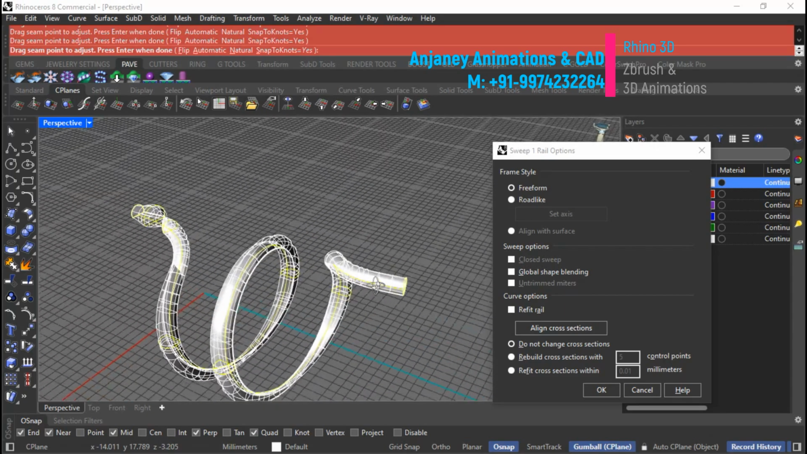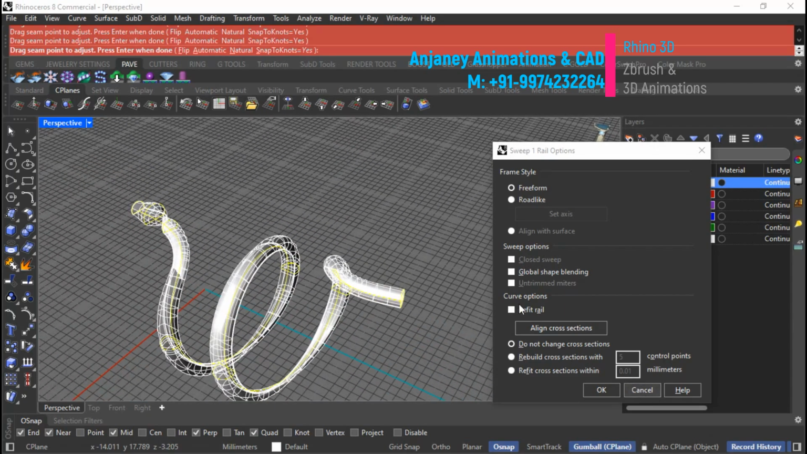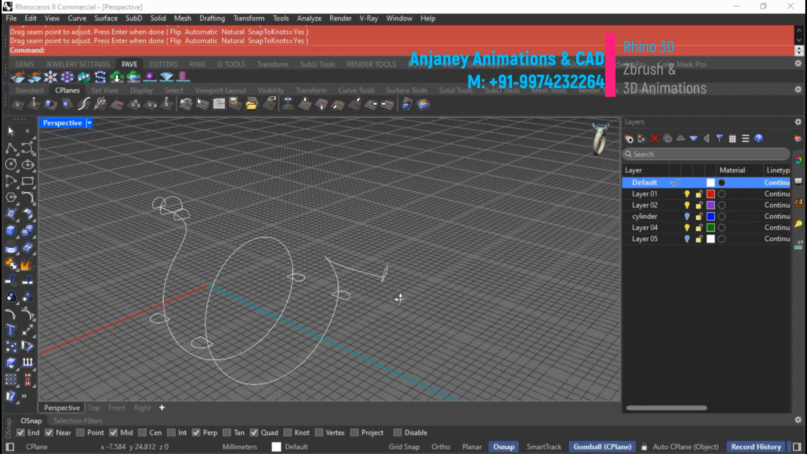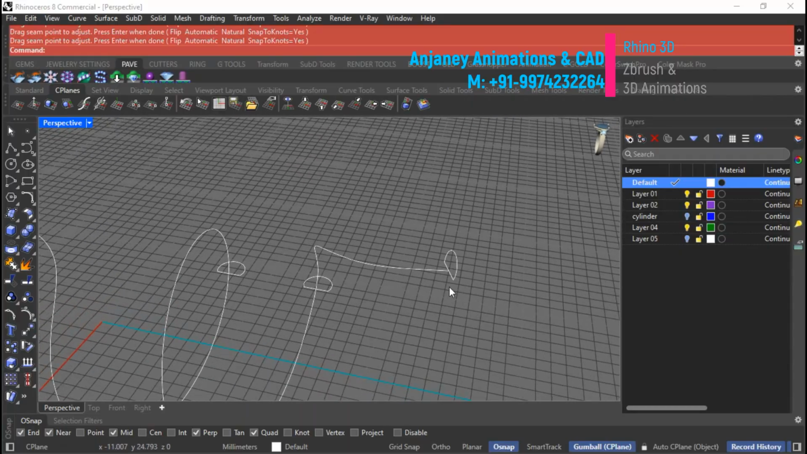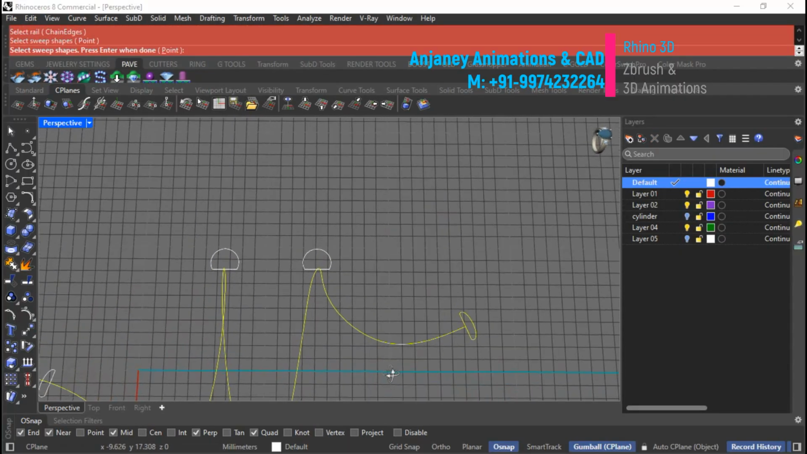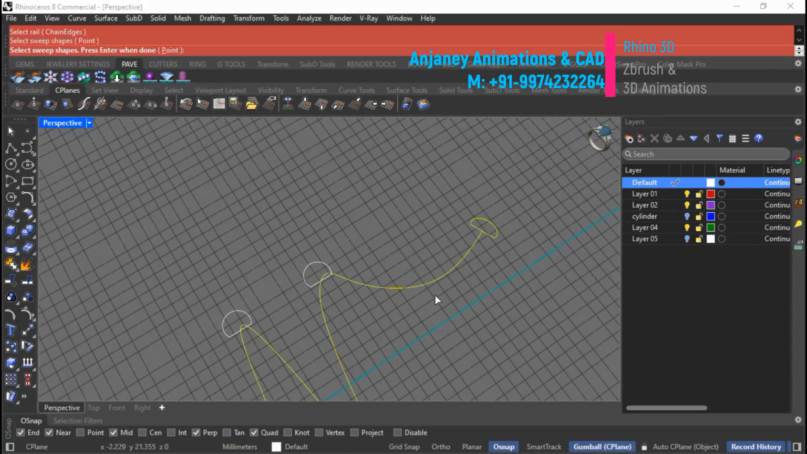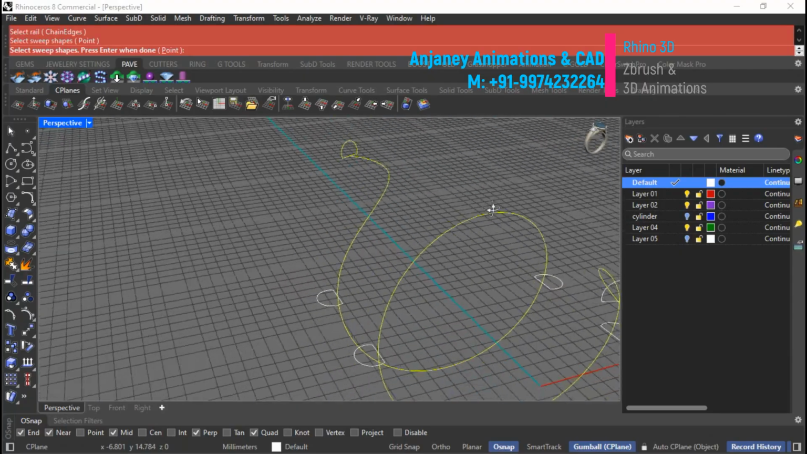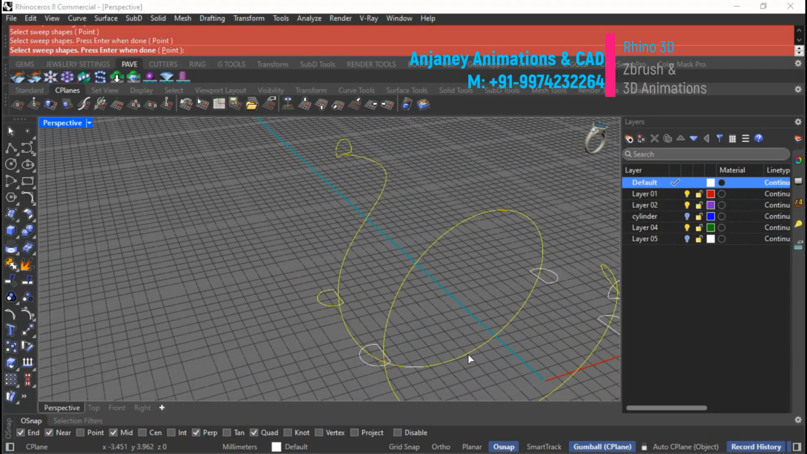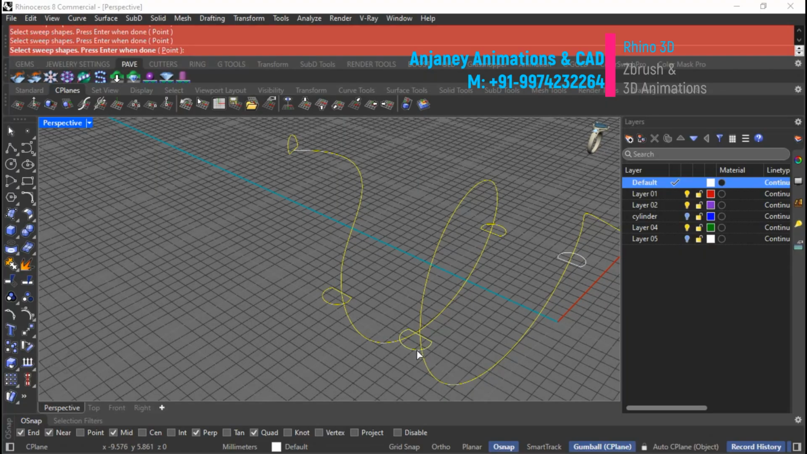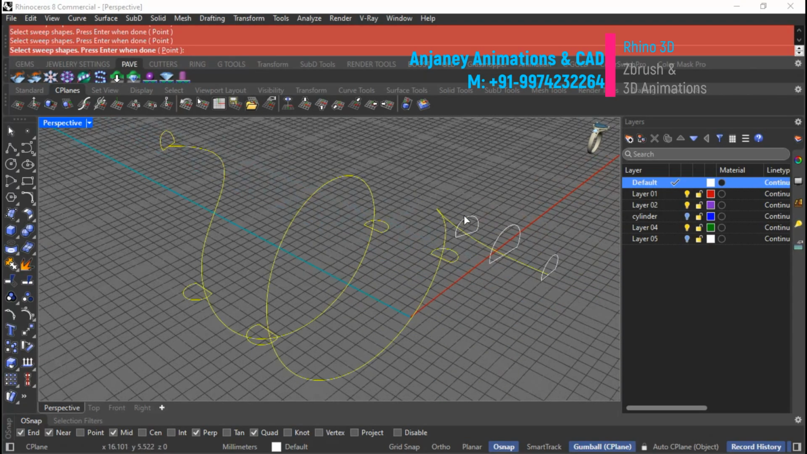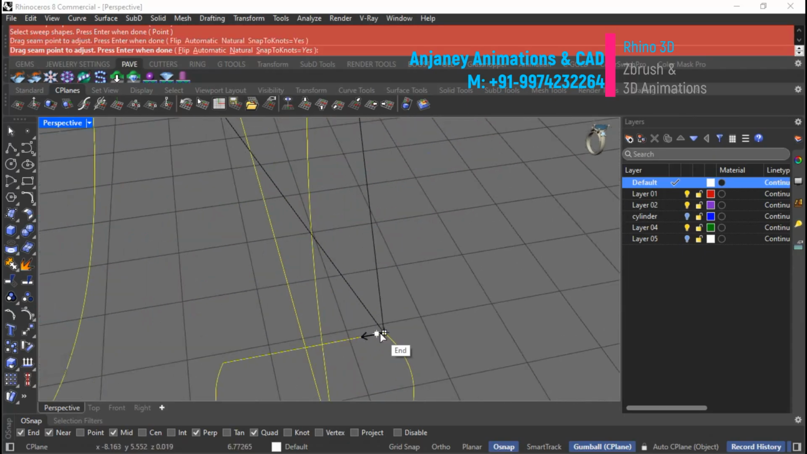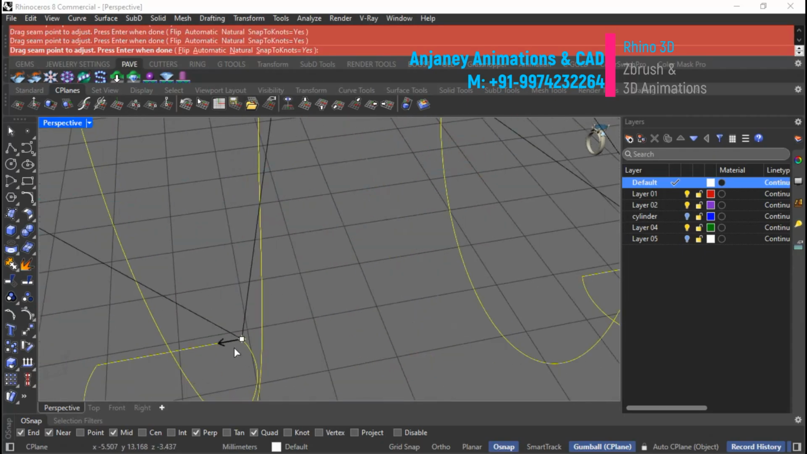So let's recreate, reselect and use the sweep one command again. Now let's do it again. Select the cross sections in sequence one by one. Okay, now it will flow through the third, fourth, fifth, sixth, seventh, and eighth cross sections. Now zoom in and set all the positions properly.